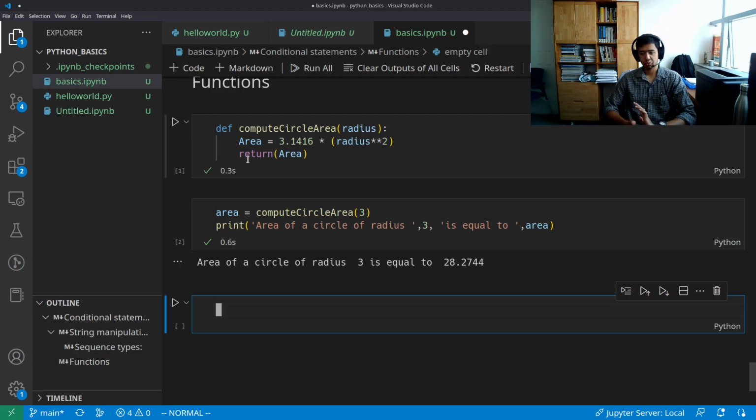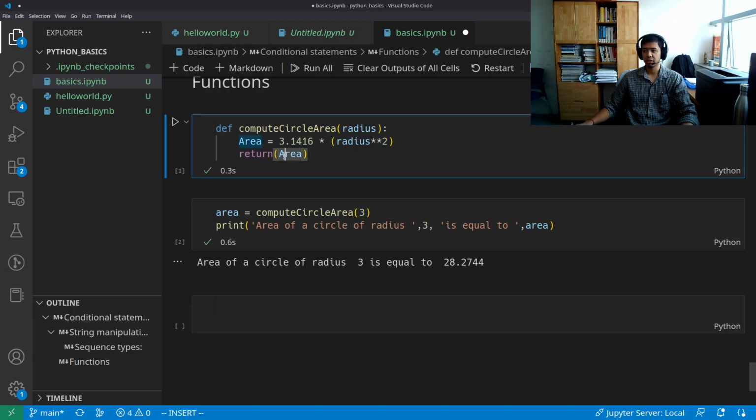Now the nice feature about Python compared to, say, C or C++ is that you can return multiple things. Suppose I want to return both the radius and the area for whatever reason. I can say return radius comma area, and this actually returns a tuple, where the first element is radius and the second element is area. If I run this, I'm probably going to get a tuple, 3 comma 28.2744.